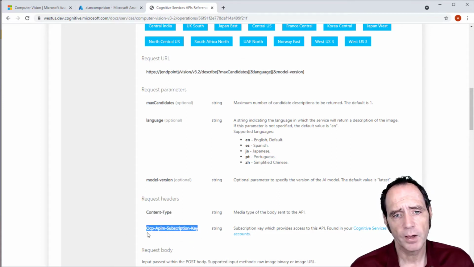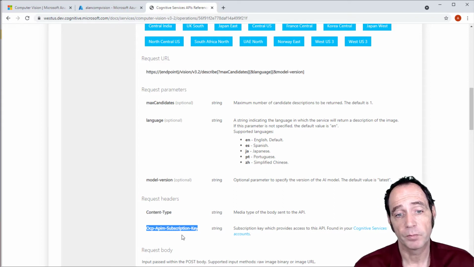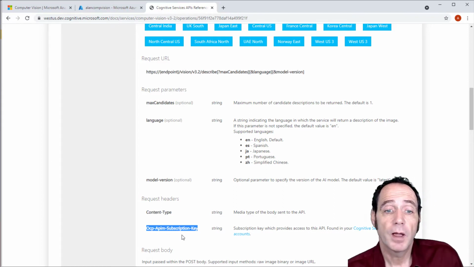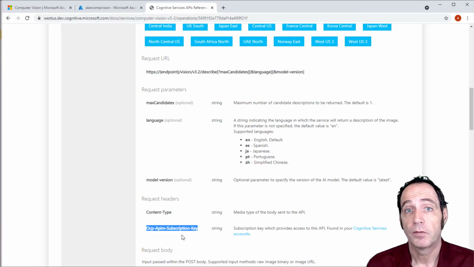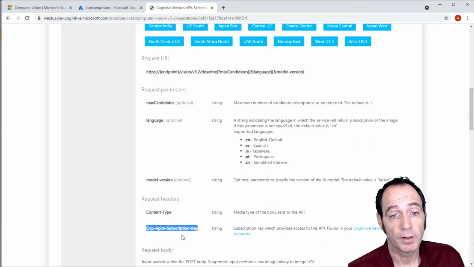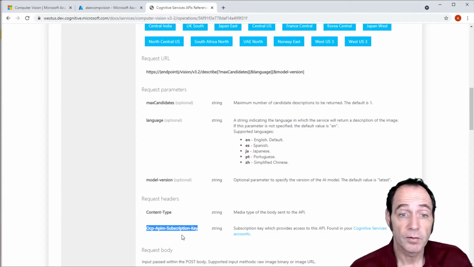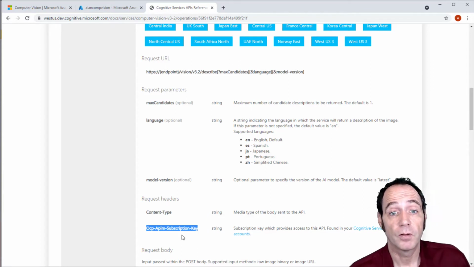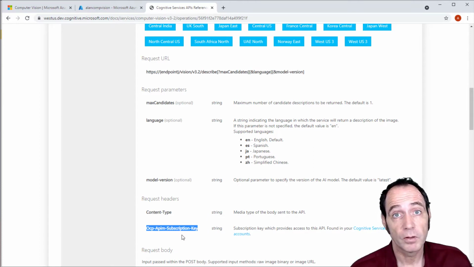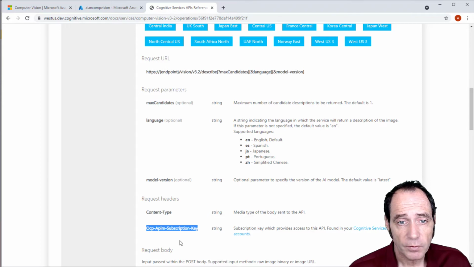Now, this is saying Ocp-Apim-Subscription-Key. If you've ever worked with Azure API management, you'll recognize this. It's an API management subscription key. APIM stands for API management. And behind the scenes, API management is actually used to host this service. And that's what's providing the authentication and also the rate limiting that we've got when we're using the different pricing tiers. Okay, so what I'm going to need to do is identify this information there.